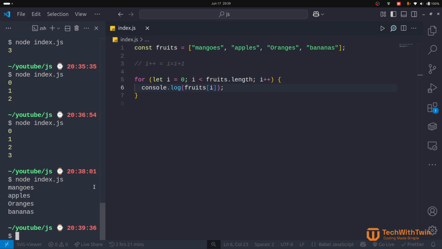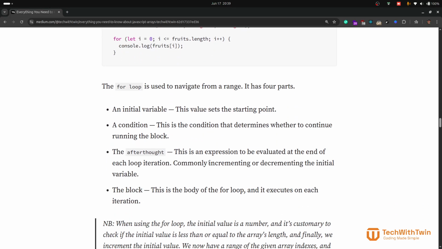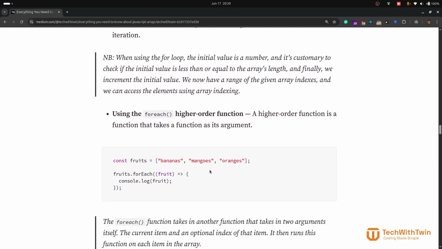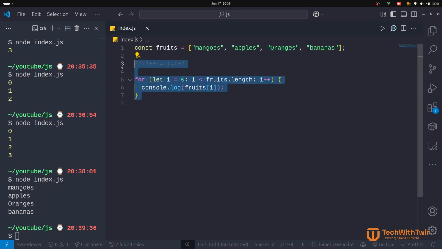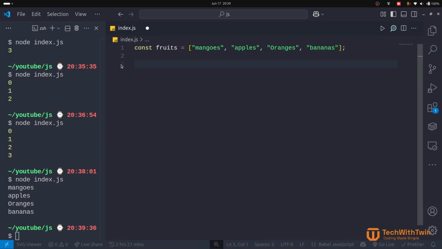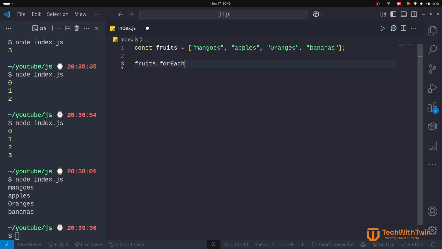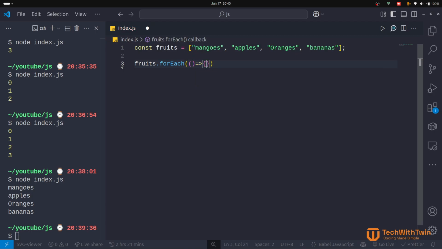So I'm not going to stick too much on the for loops, but I'll create another tutorial about loops. So keep tuned. The next thing is the forEach. This one is one of the higher order functions, and a higher order function is basically a function that receives another function. So we can do fruits.forEach. This is a new ES6 method that takes in a function itself.